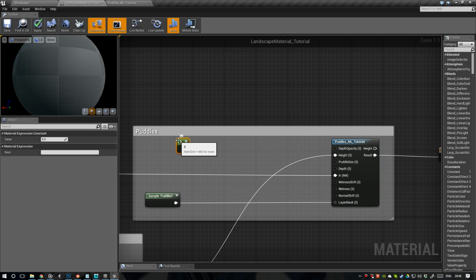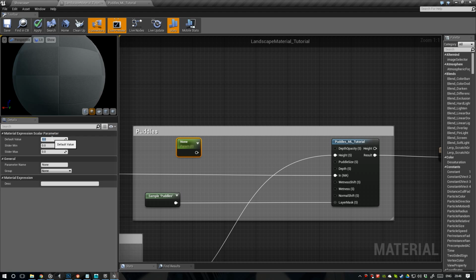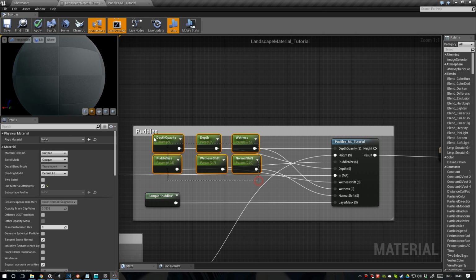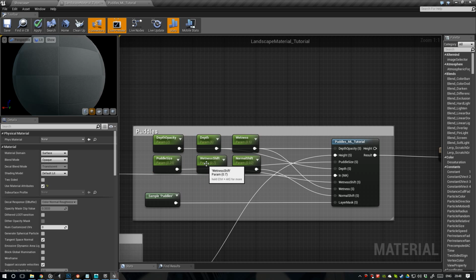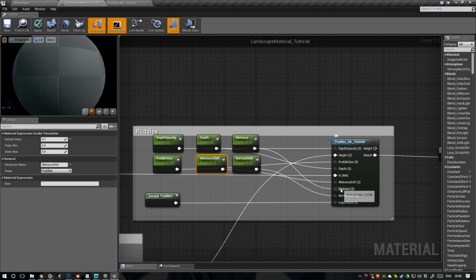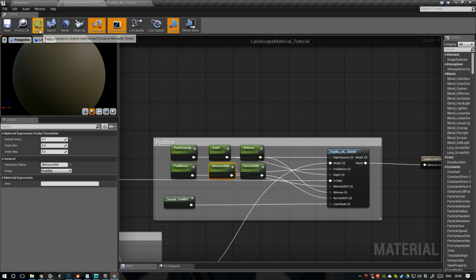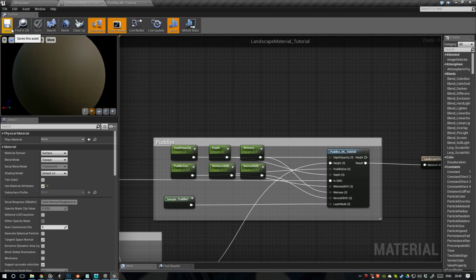Let's create a constant, convert it to a parameter, and for our depth opacity, the value is 2. Let's give it a name. And I'm just gonna do this for all of them, and then get back to the tutorial. So I added all of the parameters, and now let's group them under puddles. Once again, the values that I have here are just the default values that we set up before. Let's apply it. And save it.